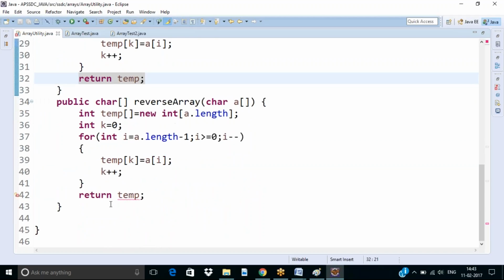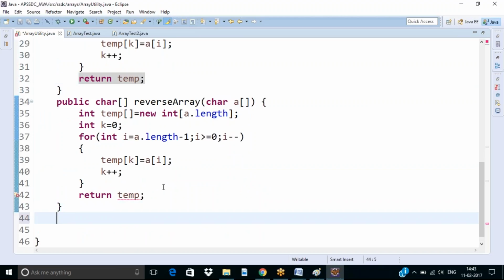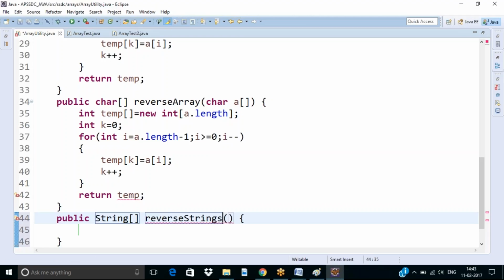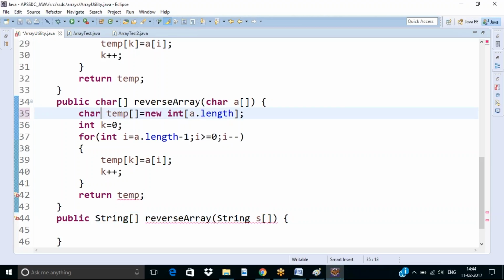Okay. Next. Similarly, you can also make a string array in the reverse order. Same logic, but just wait. Here we have to put a char because that is character.